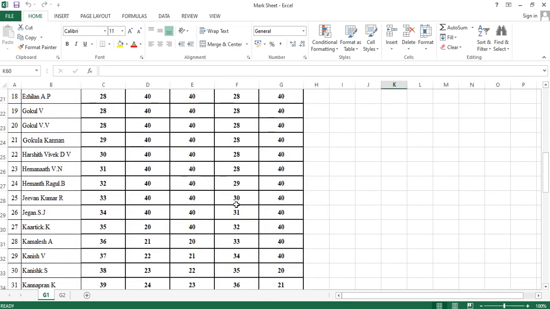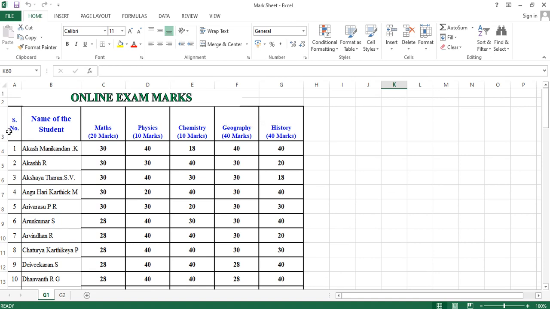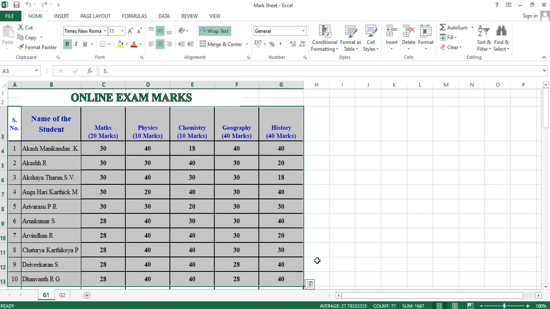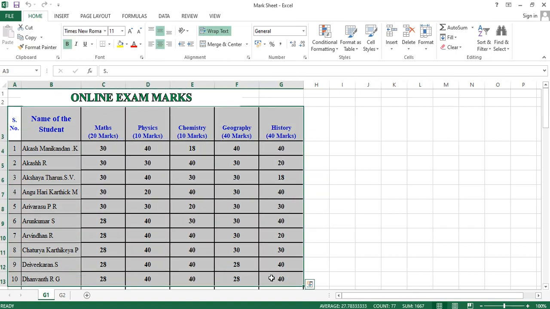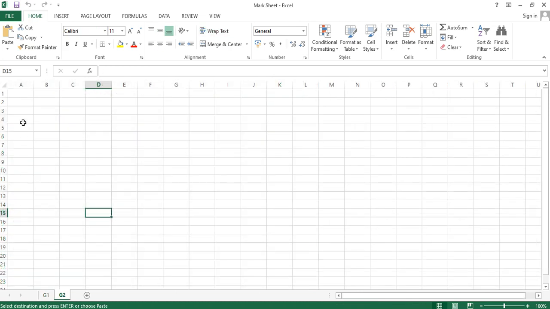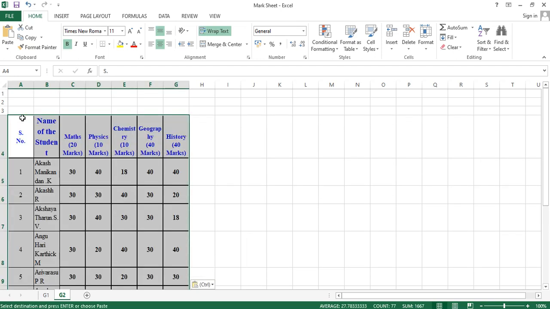If you want to copy the same content to another sheet, you can select it. Only a few things you want to copy. For example, I don't want everything and I want only 10 names. I'll click here and track the mouse. You can use the shortcut key Control C. Then click that G2 sheet, click wherever you want, and press Control V to paste. Yes, now it's pasted.